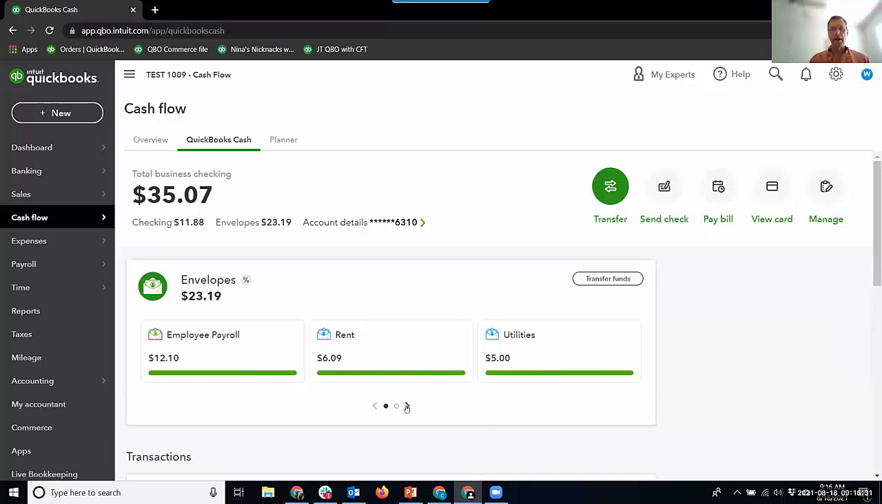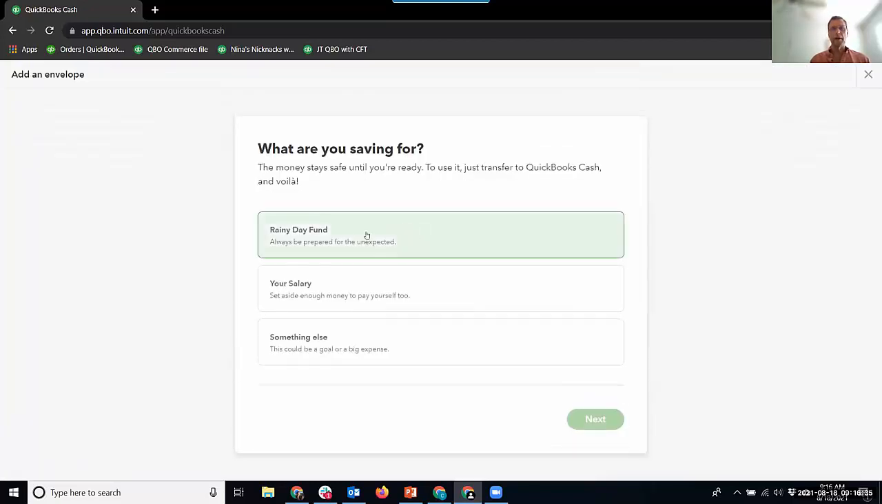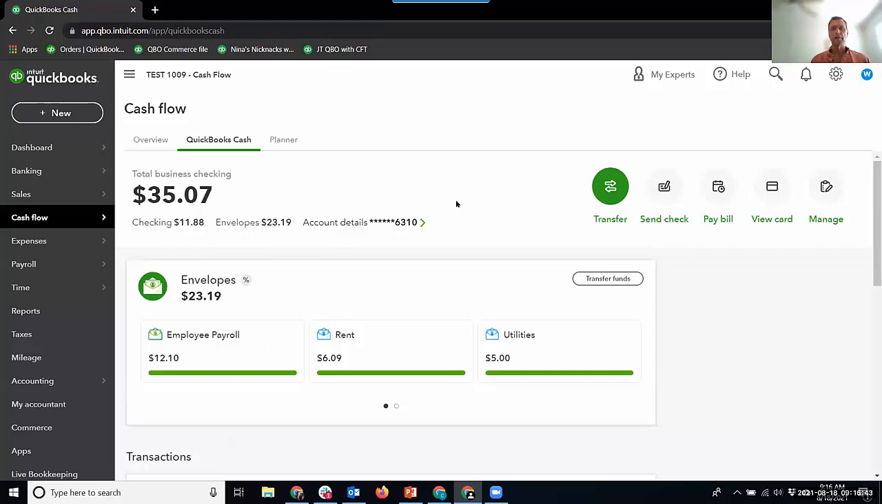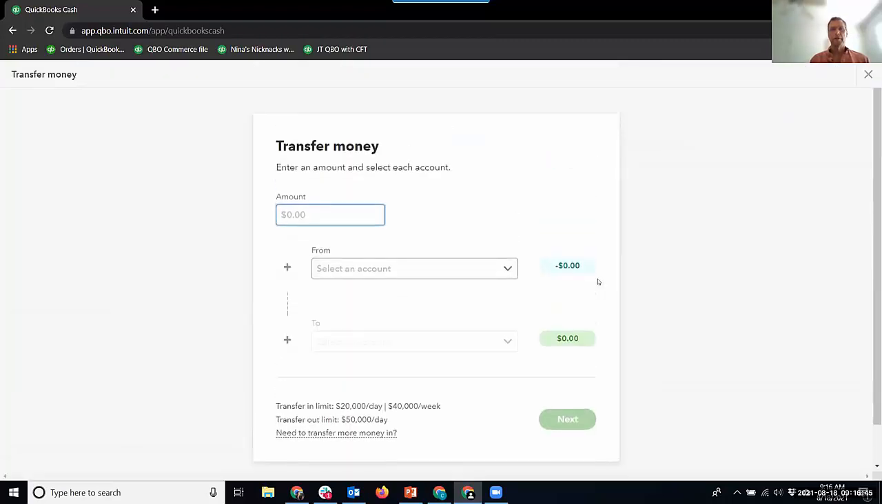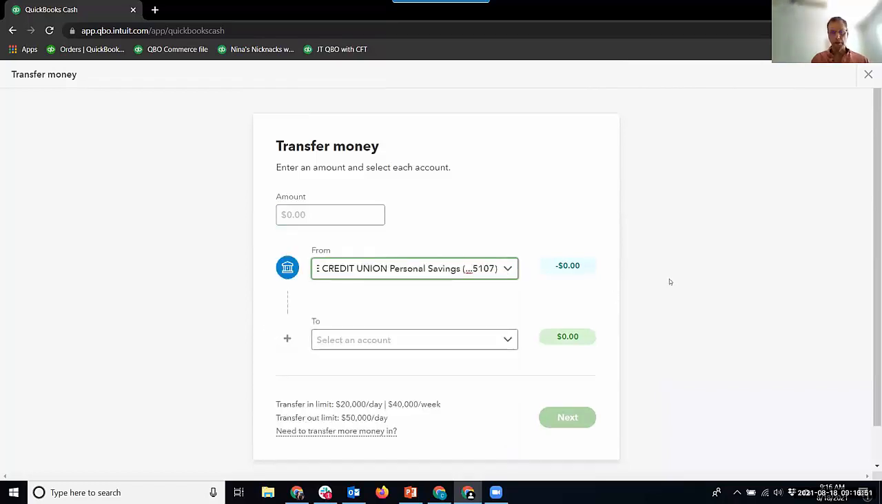I realized how you can add envelopes pretty easy. You just click on it. I didn't do that, but yeah, rainy day fund, salaries, like buying a truck, expanding the warehouse, whatever, right? And then it's an envelope. And then you can transfer funds from, like you said, checking or savings or whatever to a particular envelope and back, vice versa. So like you said, I really like this feature.